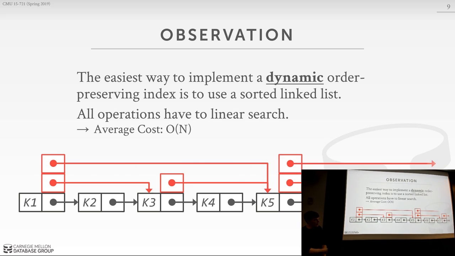I keep going. I can add another layer above this. Now I'm skipping, instead of every second one, every fourth one. So now if I want to find key 5, instead of having to scan along the bottom here, I can just jump over the top level list and jump there.